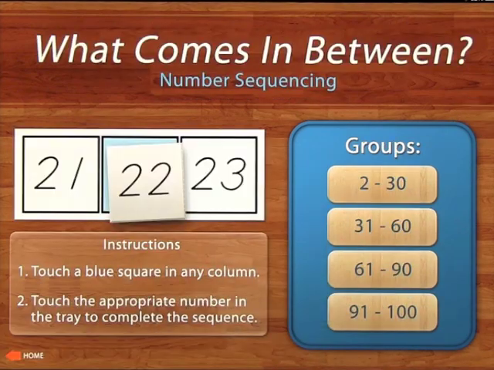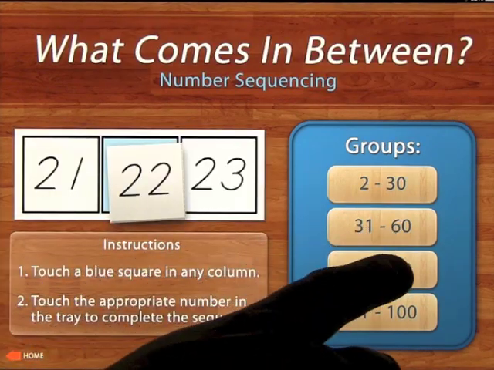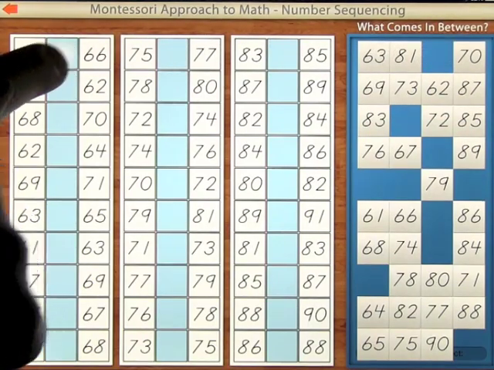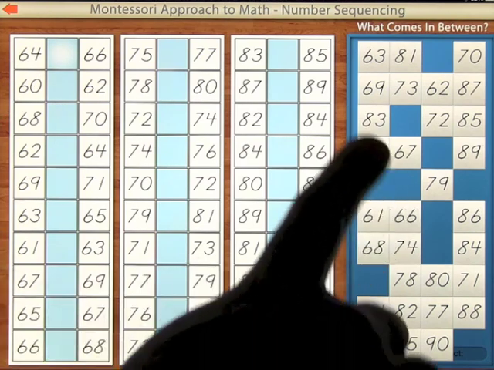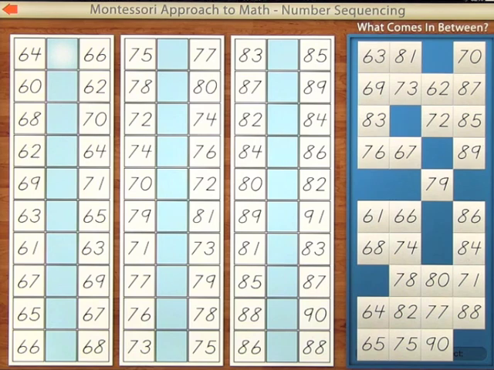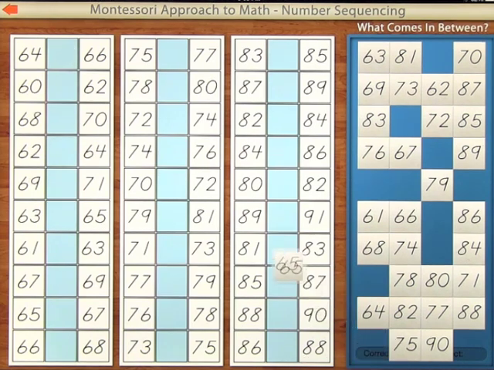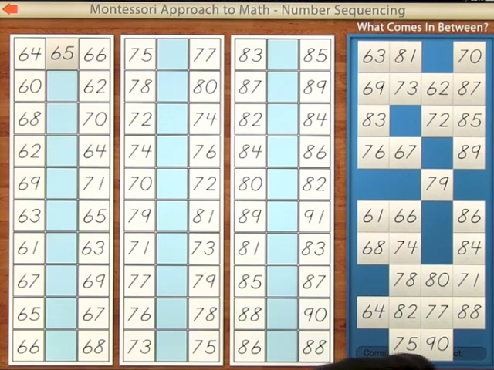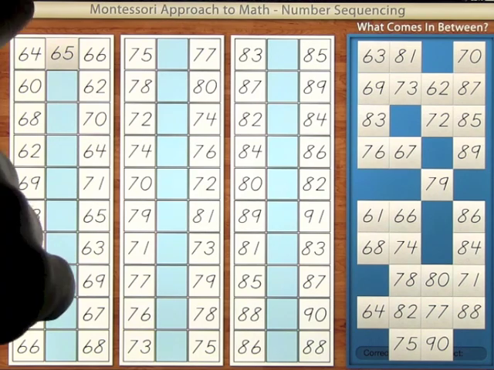And then we have in between, which is exactly how it sounds. So we're looking for the number in between. So for example, 64 to 66, if we click on this, we're looking for 65. And we'll locate that number over here. Once we do that, 65. We can touch it and put it in place, and you'll complete those columns as you go. Again, it will tell you what's correct and what's incorrect down the bottom once you clear some of the numbers out of the way. And that's how it works.